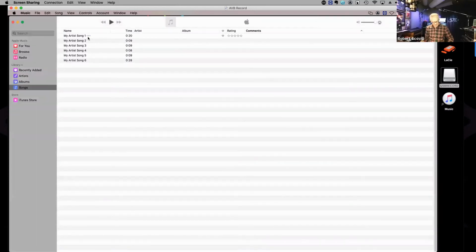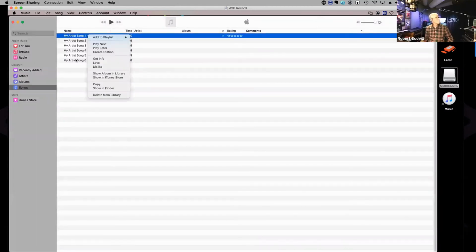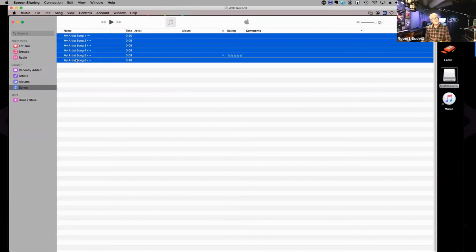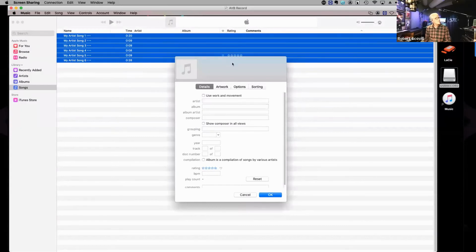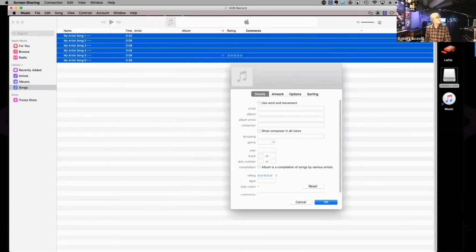So the way to go about doing this is actually pretty easy. They make it pretty easy for you to do this. So you just select all of the files, right? And then right click on it and go get info. And from here, we can start filling in all the data.